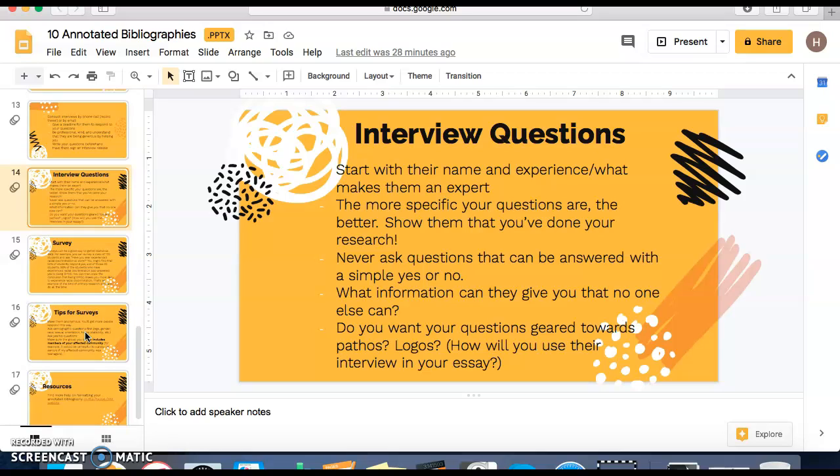And then also think about, do you want your questions geared towards pathos, logos? How will you use their interview in your essay? For example, if it's someone who's been affected personally by this problem and they're part of that affected community, you might use them mostly for pathos. So you want to ask those kinds of questions about their personal experience. Versus an expert, you might want to focus more on what's their research in, what do they know about this problem, what kind of data or evidence can they give you.